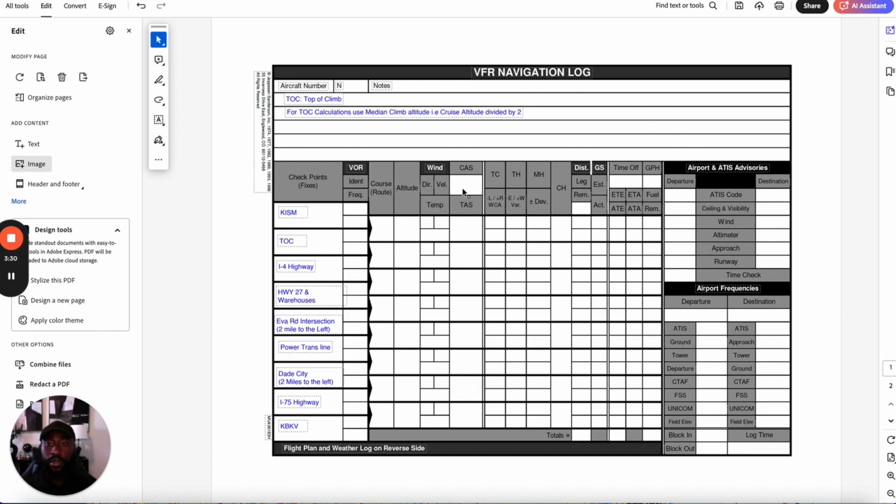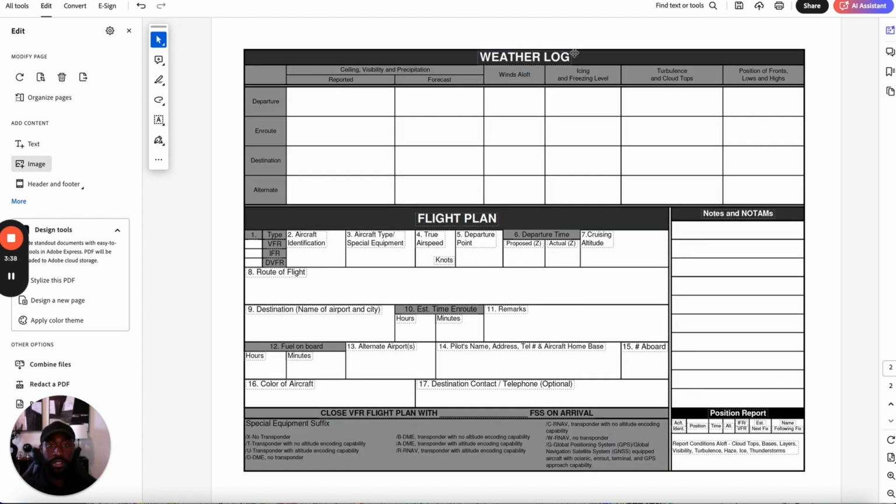The first thing you want to do is get a weather briefing when you're about to fill out a cross-country navigation log form. If you come to the second part of the form, the second page, or behind the form if you have a physical copy, it has a weather log. In the weather log, you just want to fill out where it tells you your departure information, en route information, destination, and your alternate.